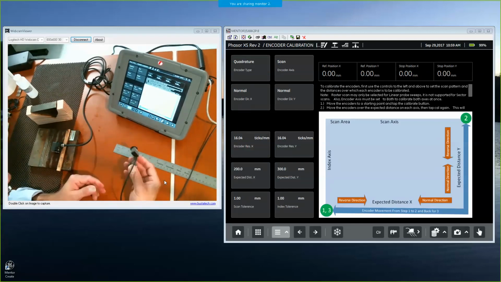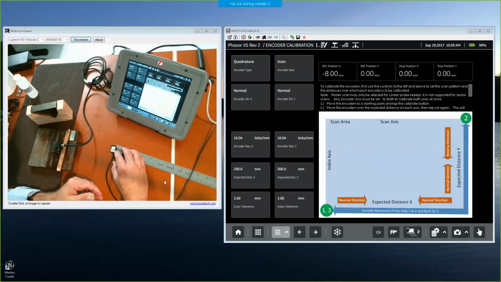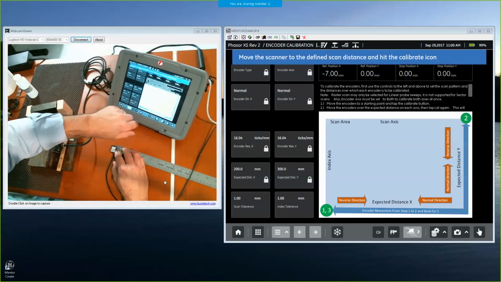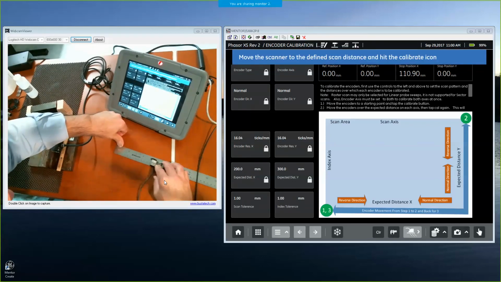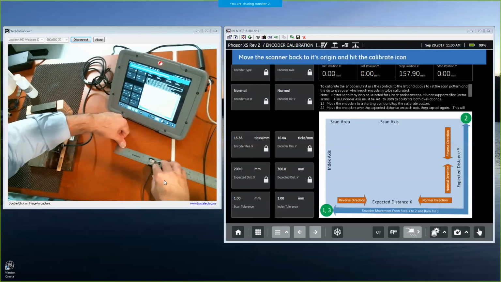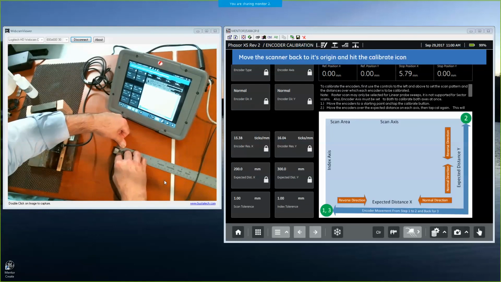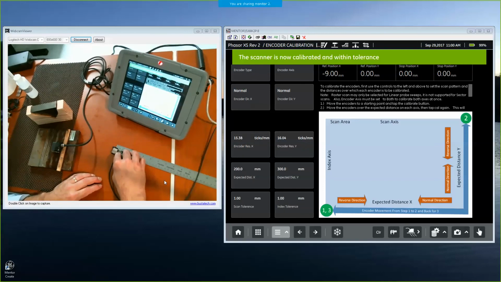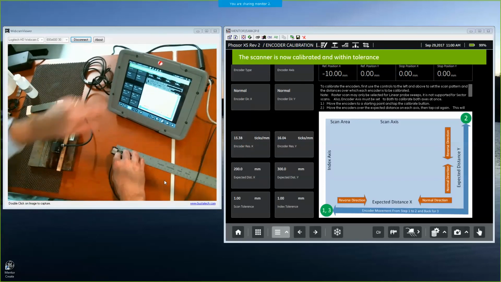Okay. And I'll put my encoder on my ruler here. I'll say there's 0. It says move the expected distance. I'm going to move it down here 200 millimeters. Do that. I'm going to move it back. Hit calibrate again. It says, yep, we're all calibrated. And I clear my message.